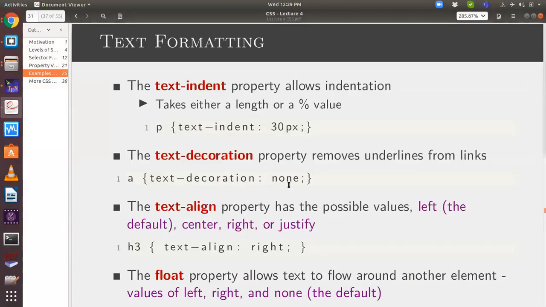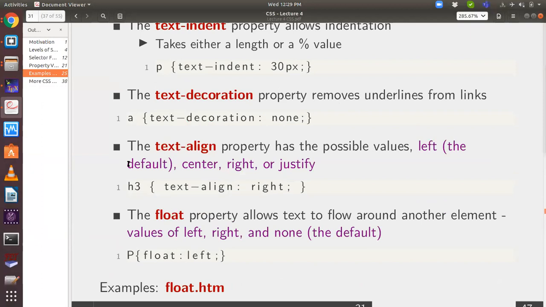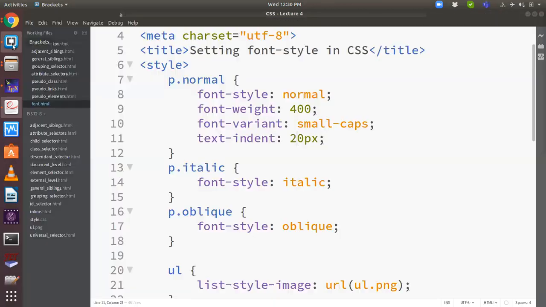Then we also have text decoration. This property removes the underline from links. This we've done before in class. So it removes the underline. Then you can have text align, and the possible values are left, that's the default, center, right, and justified. So this just aligns the text whatever you want.